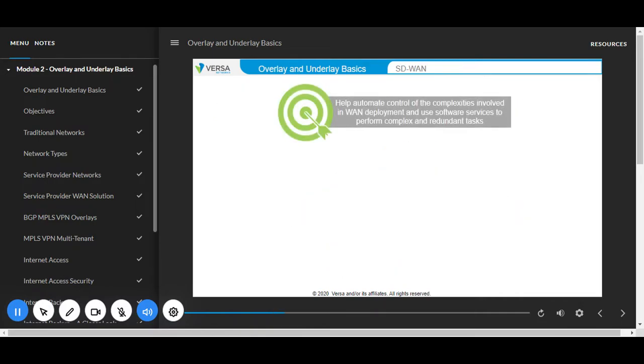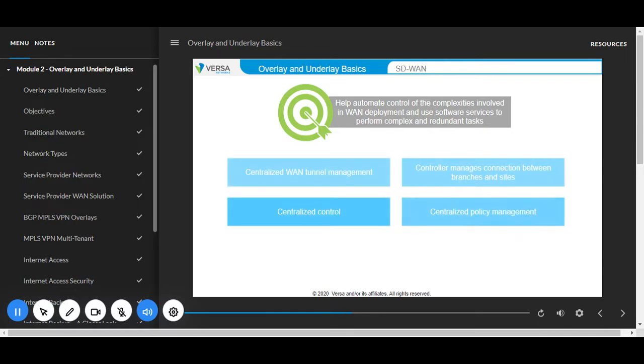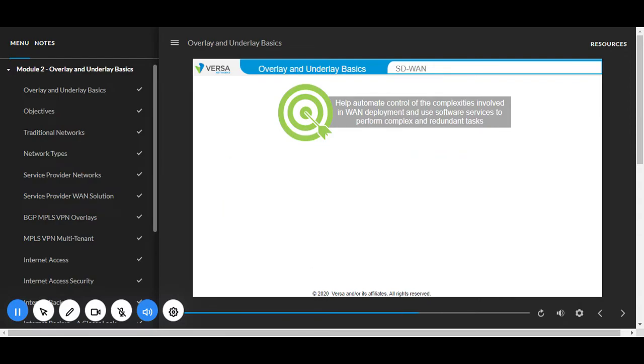The goal of software-defined WAN, or SD-WAN, is to help automate control of the complexities that are involved with a WAN deployment, and use software services to perform complex and redundant tasks. Rather than manually configuring point-to-point tunnels in full mesh or hub-and-spoke designs, and all of the routing protocols, security policies, monitoring policies, SLA management, and logging functions between the sites, software is used to centralize and standardize these functions across the domain.